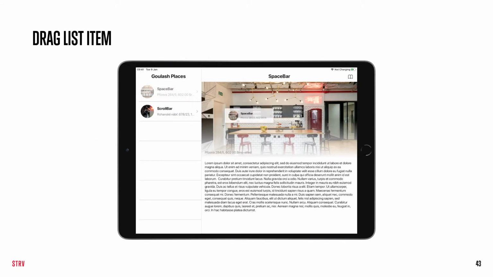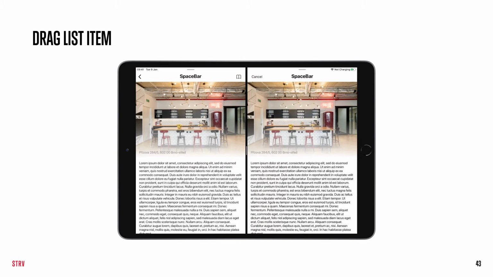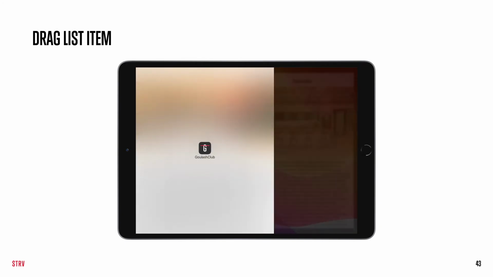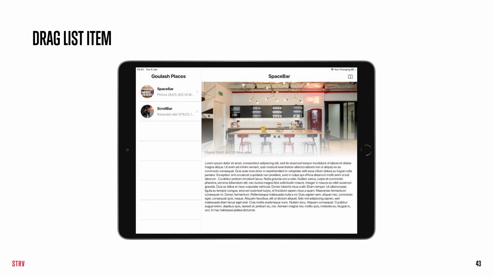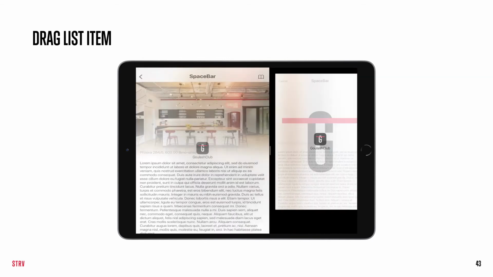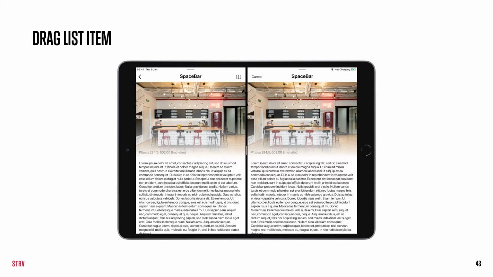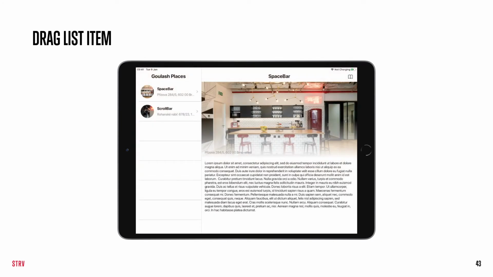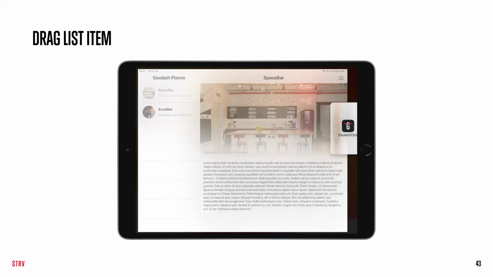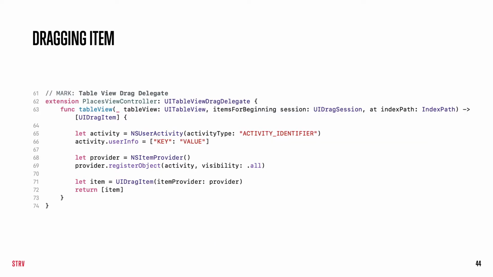The last standard way to create a new scene is by dragging, and most typically it's dragging an item from a collection, here from a table view. You just drag the item to the edge of your screen and the new scene is created. What we need to do to implement this is also really straightforward.